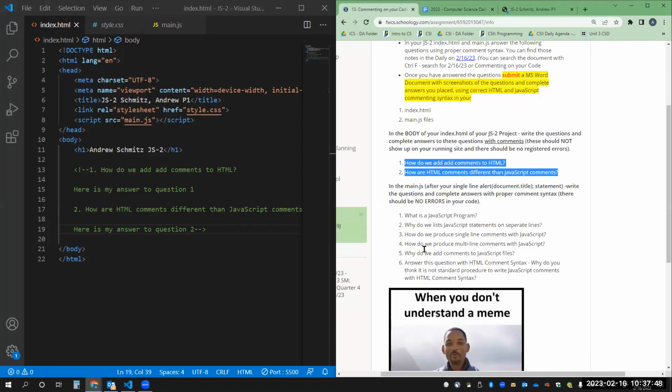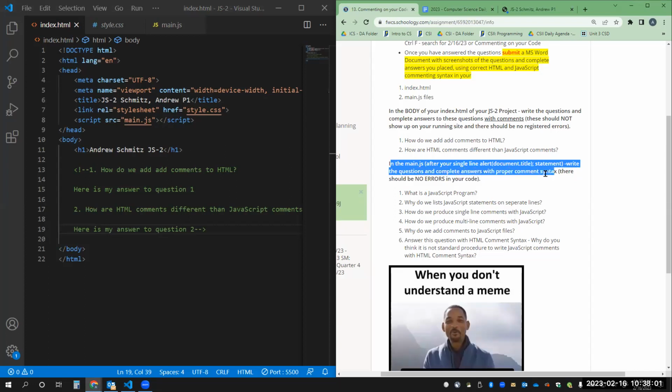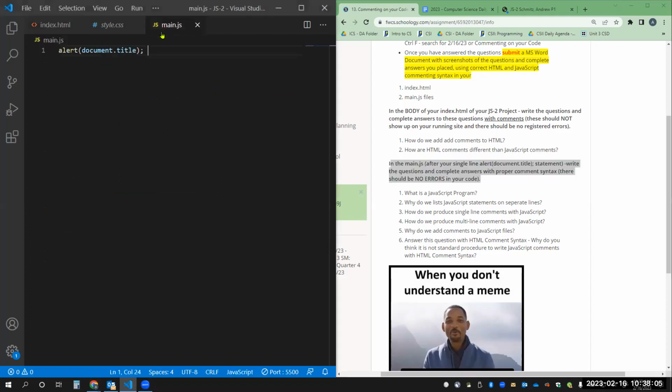This next one, there are 6 questions that go in the JavaScript. So in the main.js, after your single line alert document title statement, write the questions and complete answers with proper comment syntax. There should be no errors. So I'm going to go right here. I should only have that one line.